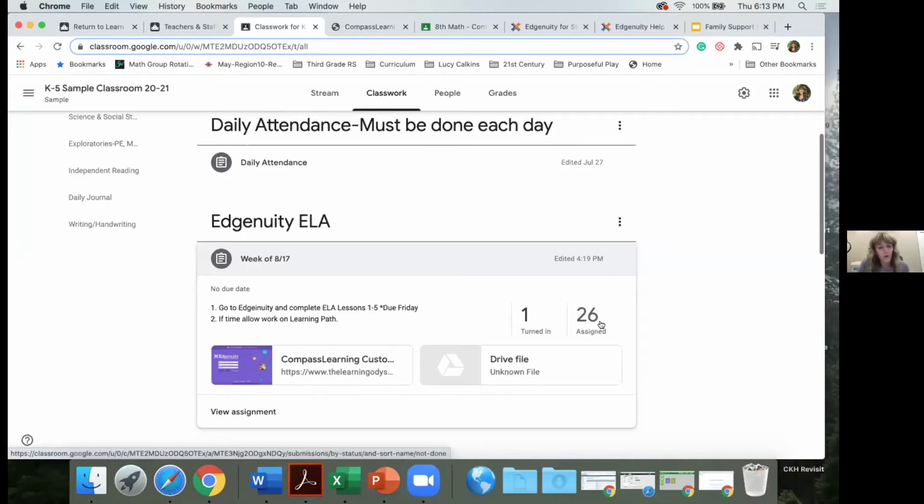But now we're starting to assign assignments. So if you haven't seen assignments come into Google Classroom or into the Edgenuity, in the next week, your teacher will be talking to the students and posting in Google Classroom about how to access those assignments that are at the student's grade level. And I'll walk you through that this evening as well. So right here in this one, it says go to Edgenuity and complete ELA lessons 1 through 5. Due Friday.